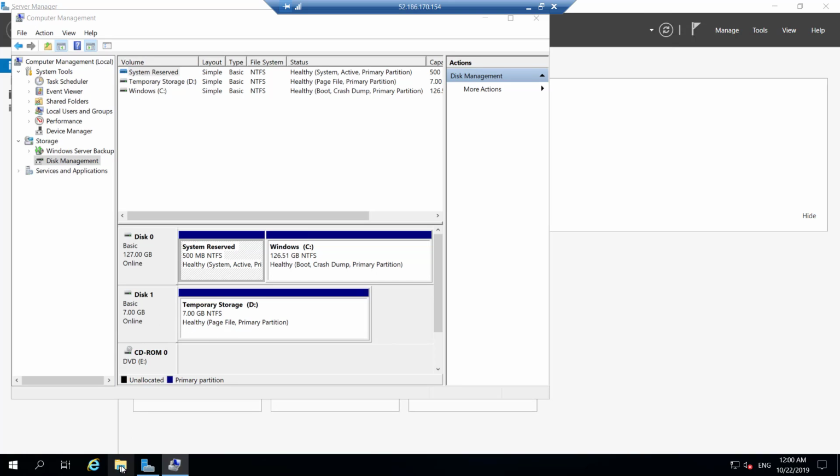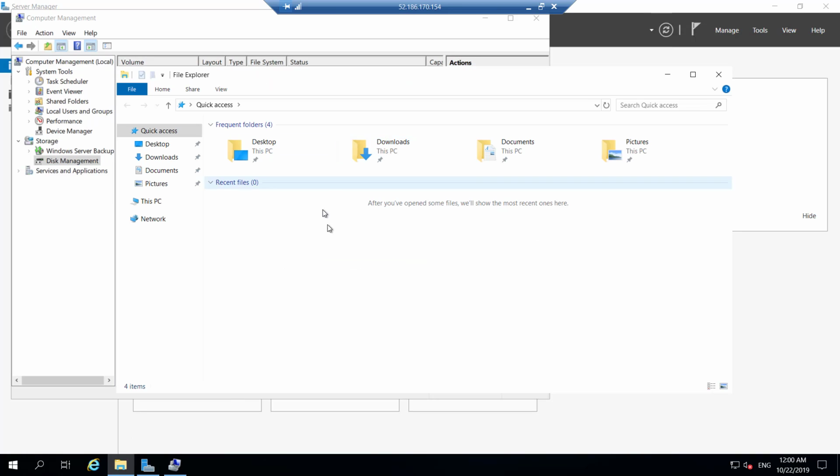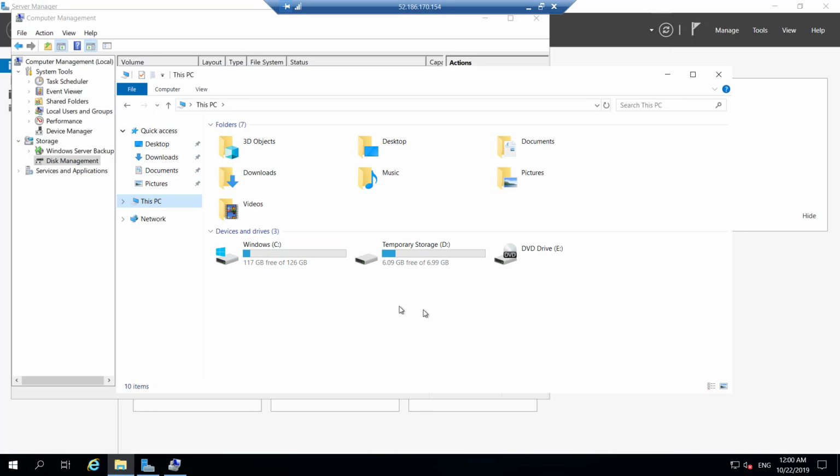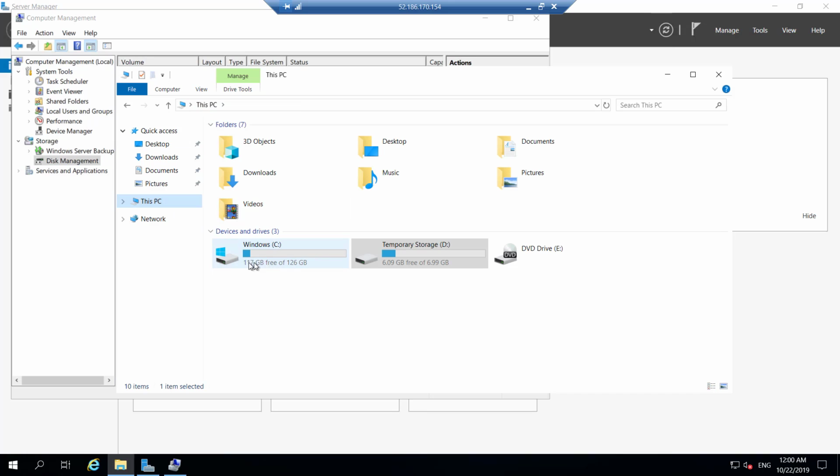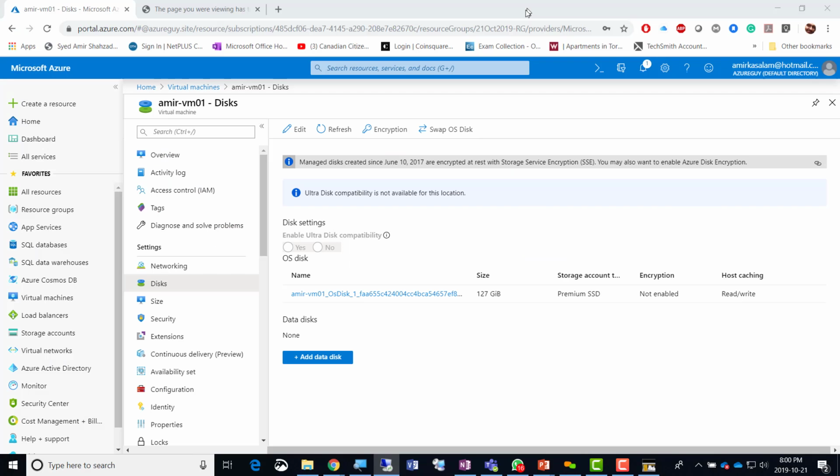So if I go for yellow folder here, do I have 2 drives or 1 drive? This PC. So that's temporary storage of 7 GB total. Did I select 7 GB there when I was creating a new drive? And that is data loss warning readme. So there's that C drive here. I'm just gonna minimize this.